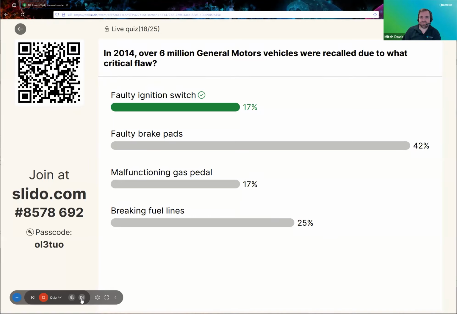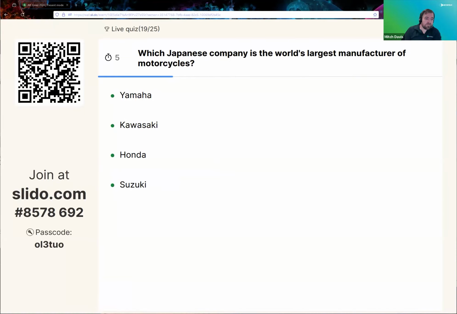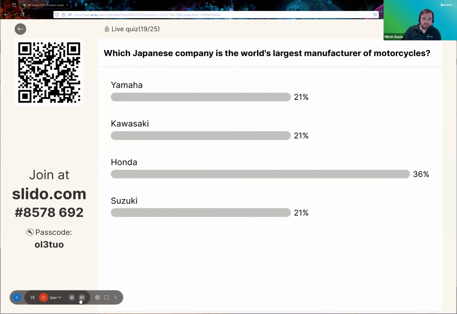So could be worse. Which Japanese company is the world's largest manufacturer of motorcycles? If you know your motorcycles, you'll probably get this one. And the correct answer is Honda. 36% of you got that right.